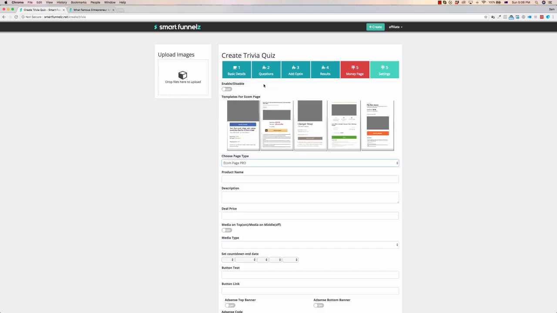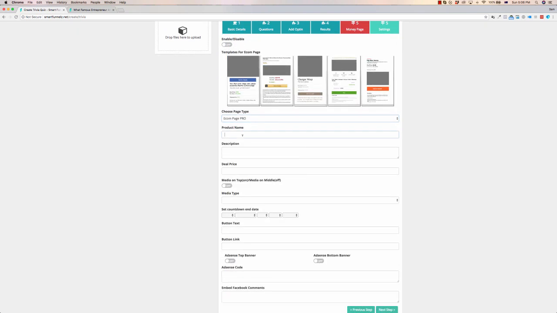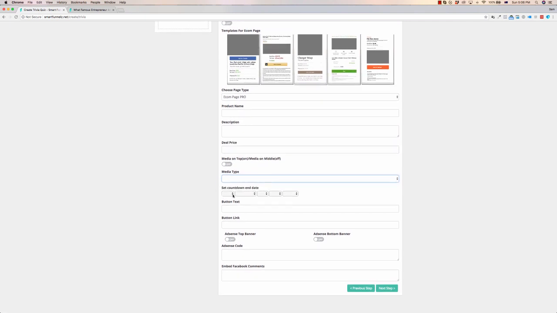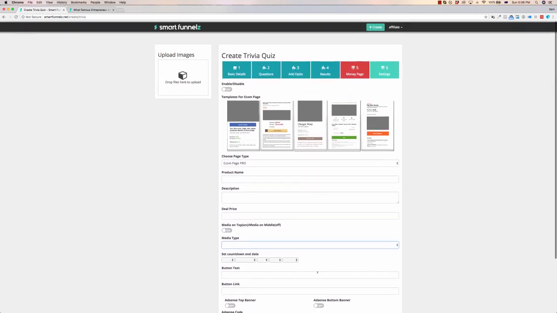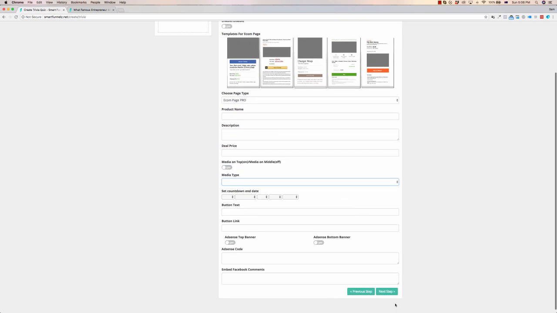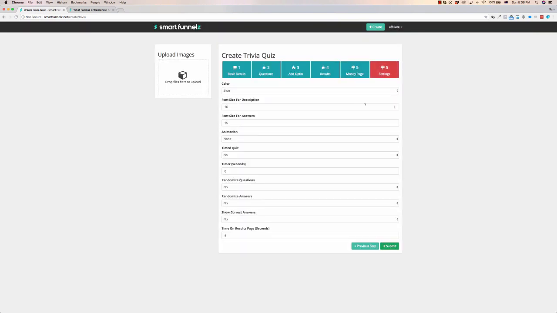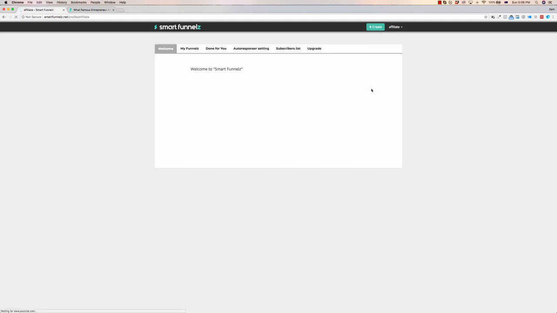Okay, so with this, let's have a look at this Ecom Pro one. Lots of different options. You can put in the product name, the price, media type, which you'd put in your sales video or something from YouTube. You can put countdown times, button text and links as well. All these sorts of different things within this. Once you've done all that, you've built out your money page, you can customize the way it looks, and then you can go about creating it. Okay, so that is basically how to go about creating one of these quizzes.